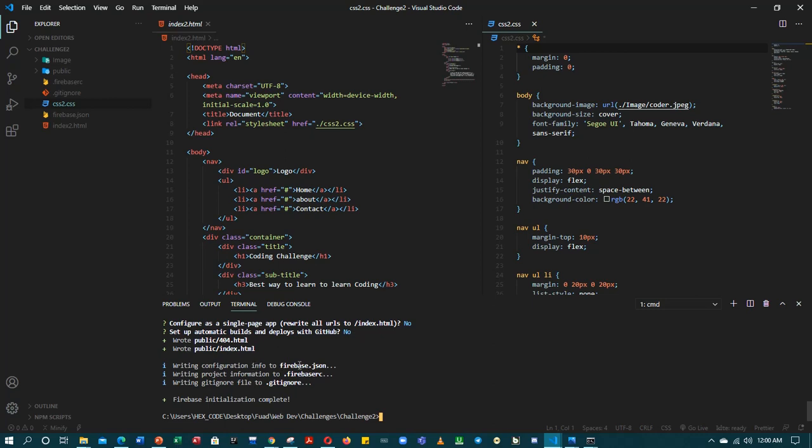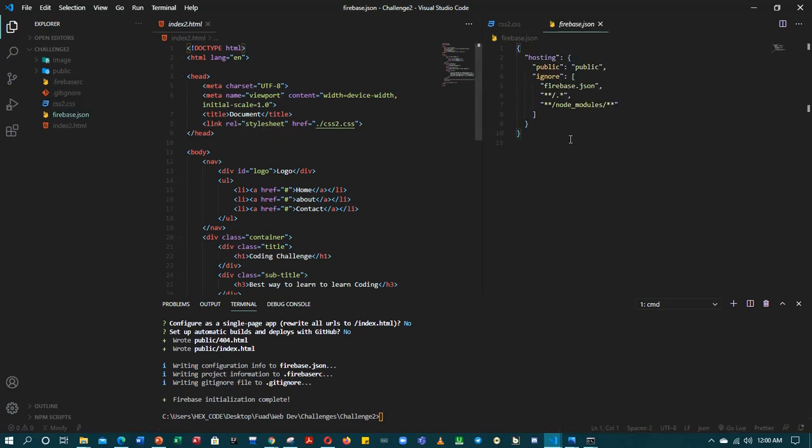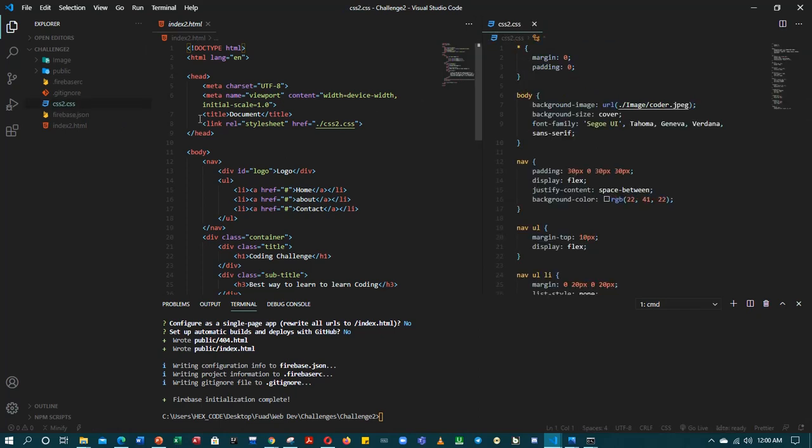So it has written this, what it has written now. As you can see, there's the Firebase JSON, and then the Firebase source. Alright, so as you can see, it says Firebase initialization complete. First, as you can see, this is the folder. The public folder is what it will be. That's the directory Firebase will be using, that's the directory you selected, or that you created.